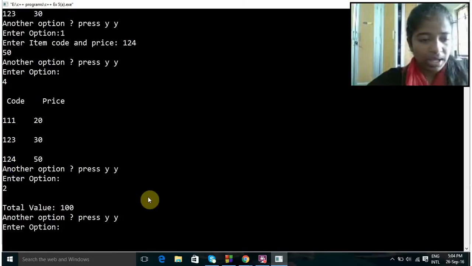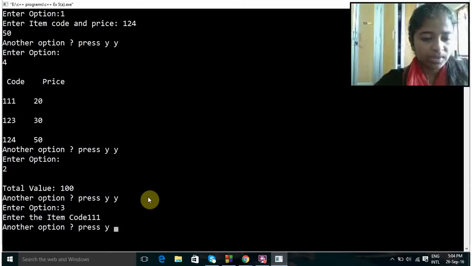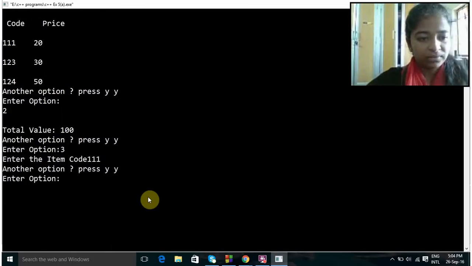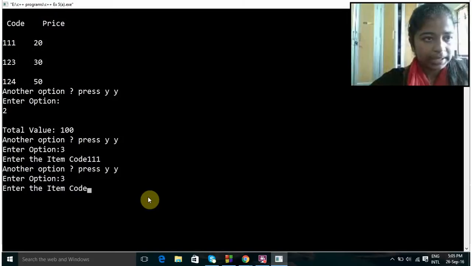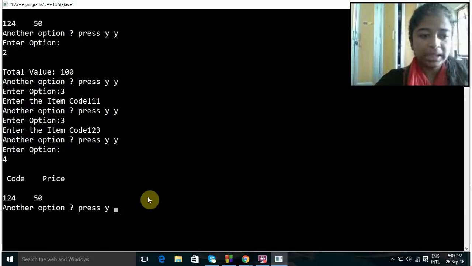So Y, enter. Now we will remove the items. For removing we need to type the item code. If you want to remove the first item, the item code for the first item is 111, enter. So the item has been removed. Again Y, then again we remove with 3, enter, and then another, 123, enter. Y. Now we'll display the items. For displaying, 4, enter. Only the last item is there.